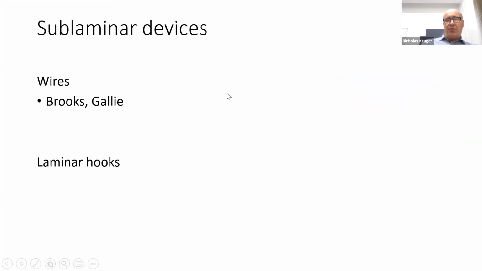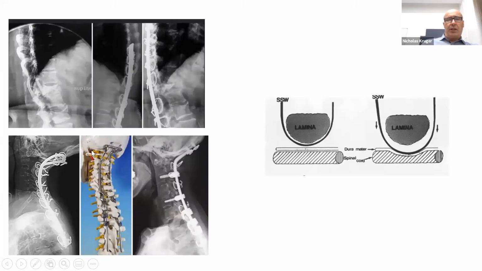So, sublaminar devices. These are devices which go under the lamina, and you can put wires or hooks. In the old days, these were wires you go under the lamina. Don't forget your spinal cord is running between the back of the body there and the base of the process. So these wires do encroach. Depending how you put them in, you can dent the cord and cause paralysis. It was embarrassing, but they were what was available, and you wire them onto solid stainless steel rods at the back.